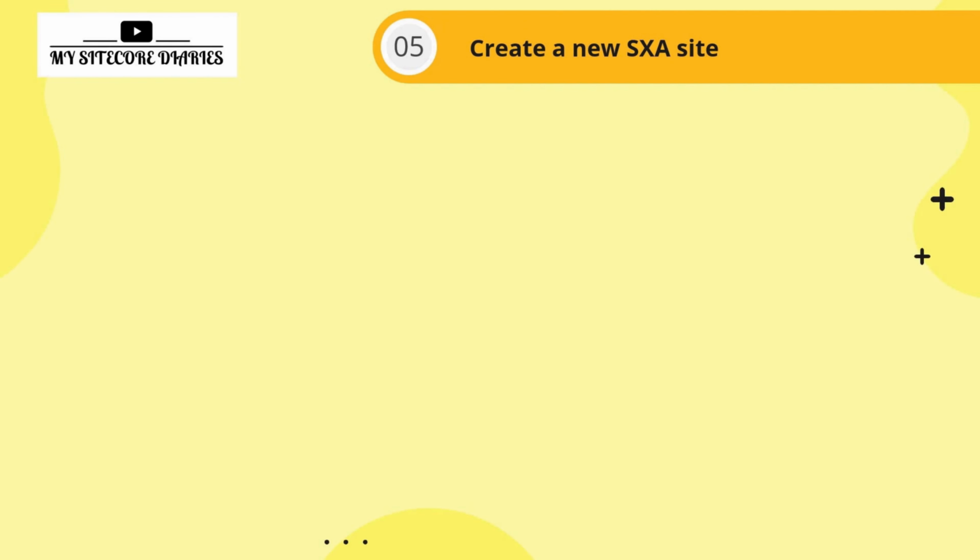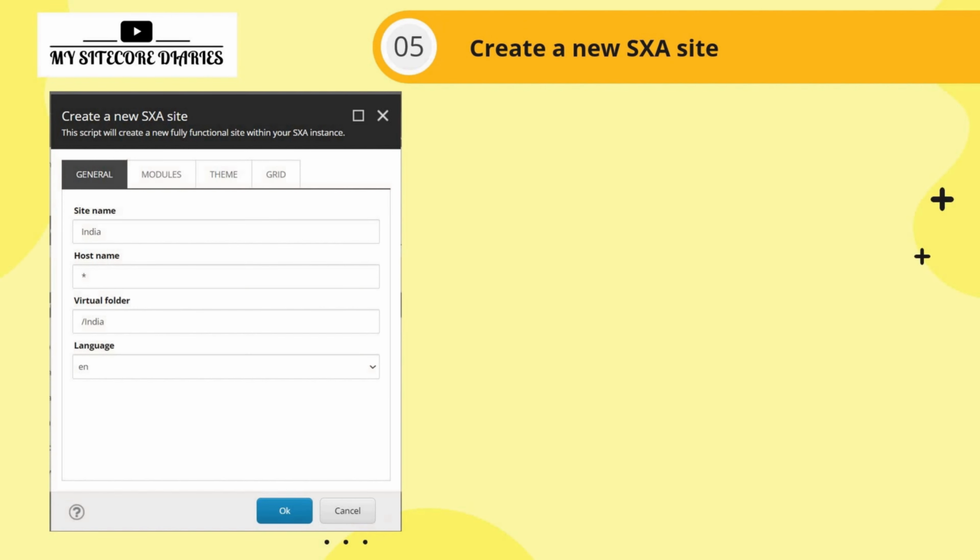Then when you create a SXA site, what will happen? Once you create a SXA site, there are 4 tabs which you have to fill. The first tab is the general tab. In this general tab, you set up the site configurations. You must be knowing now what a site configuration is.